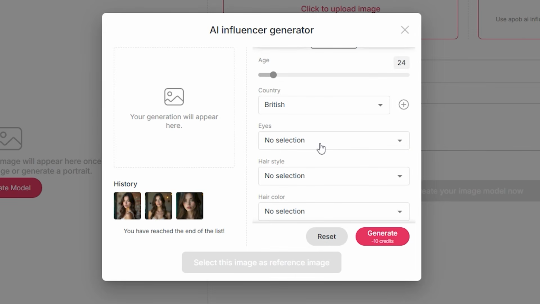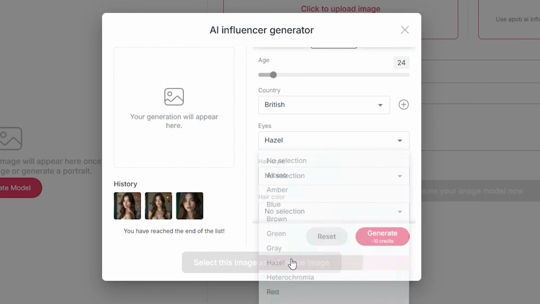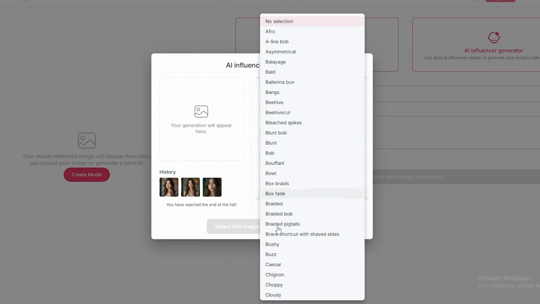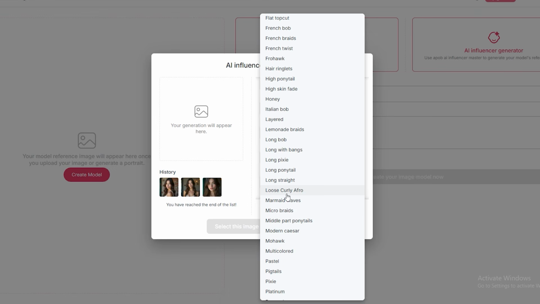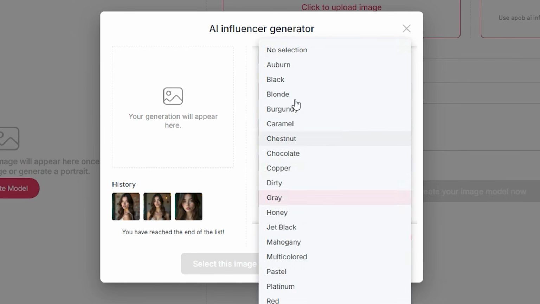Next, you can select the color of your eyes because we are building one from scratch. So we have to define all of these things. So let's go with the hazel eyes. And then we have to select the hairstyle. This is a list of styles. I don't know all of these styles. Let's select any one of them, like loose curly afro. Let's see how it performs with this one. Next, we have the hair color. Let's go with the blonde.